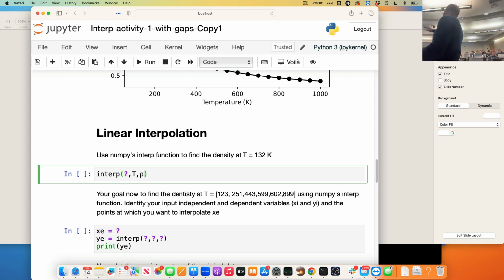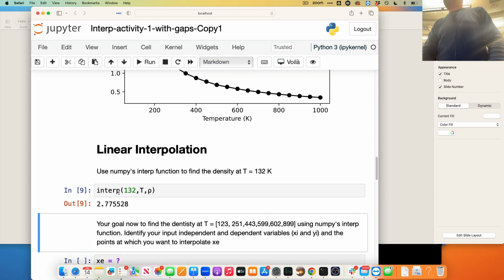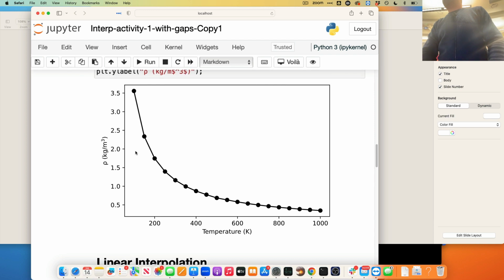I give it the entire data set. I don't have to worry about giving it the 2 points that are around 132 Kelvin, okay? And then I provide it with 132 over here. That's the value of the temperature at which I want to evaluate the density. And it's not in the input data, okay? So if I run this, it gives me 2.77, okay? And for 132, that makes sense, right?